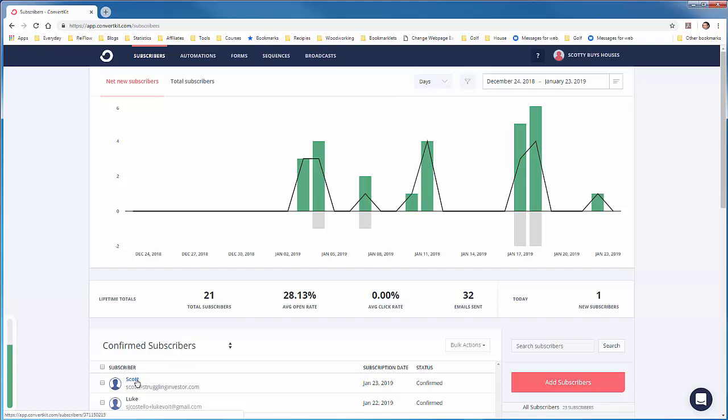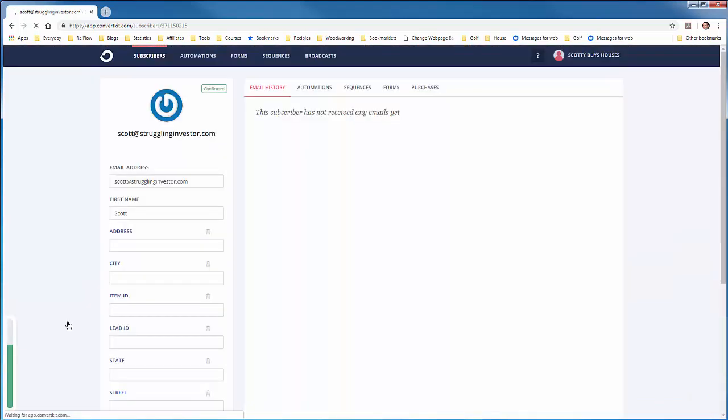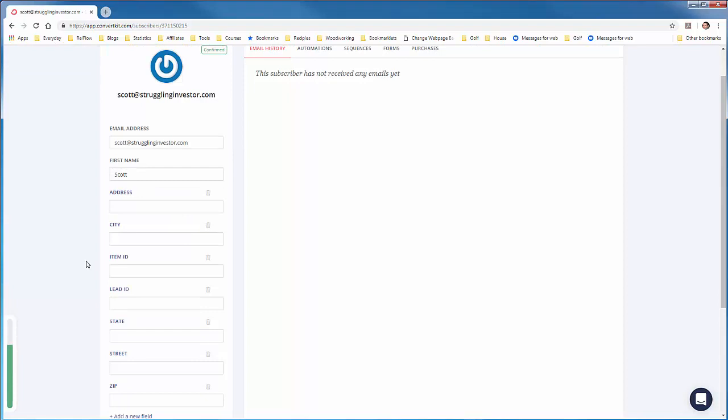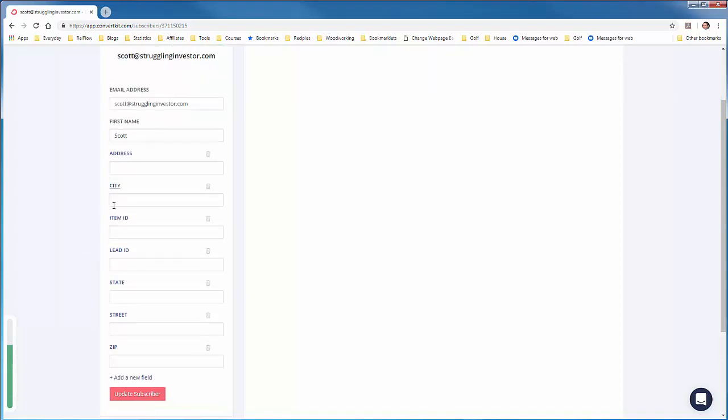Now in order to create the custom fields that we'll need, click on the subscriber. Now when you create a custom field, it gets added to all subscribers, not just ones for this form or another form. So as you can see, in the past I've added address, city, item ID, lead ID, state, street, and zip. What we need to add here, just for this tutorial, is the address field and also the item ID field.